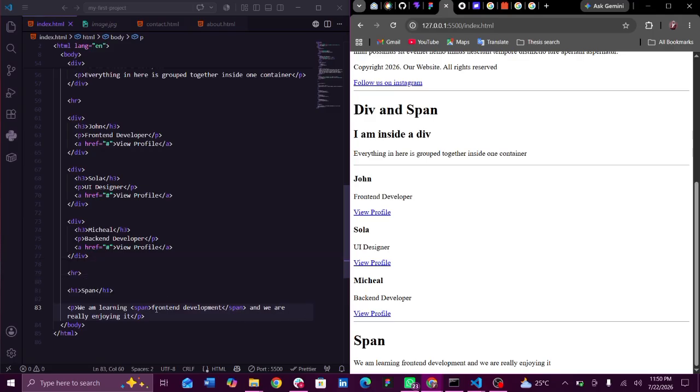So I can decide to single-handedly use this front-end development. It's just like a highlight, like I said earlier. You can just decide to create a CSS for it and then style it, and it will be very different from the rest of the text, like we are learning and we are really enjoying. So the front-end development will just be standing alone and be emphasized.